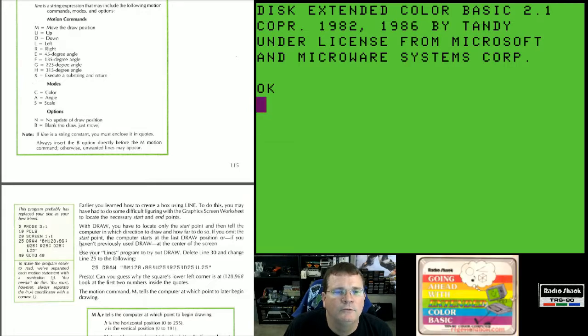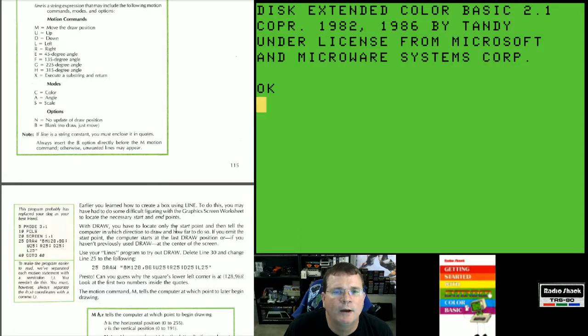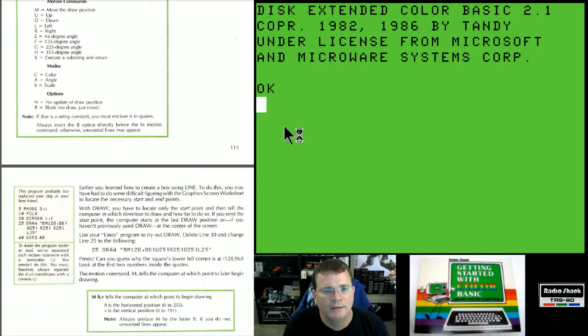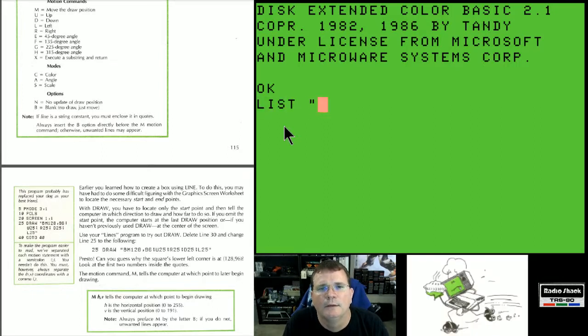Okay, use your lines program to try out draw. Delete line 30 and change it to this. Now in mine, I think mine was actually called X. Load X.